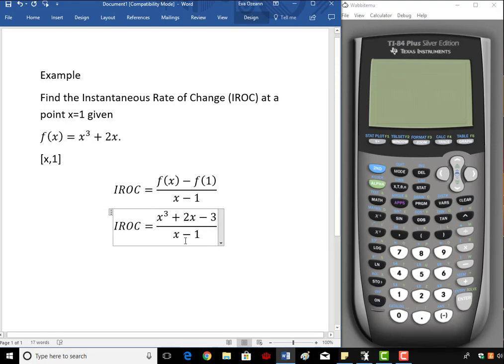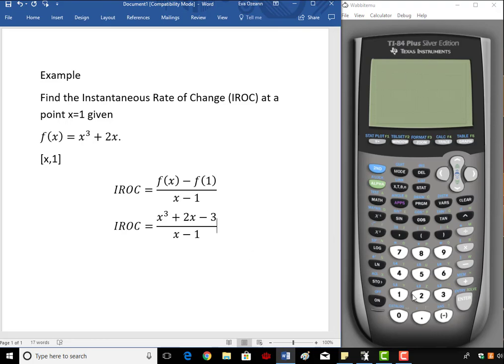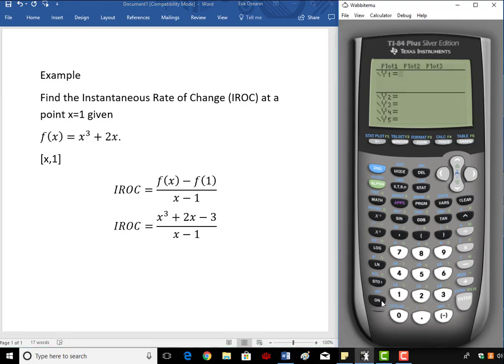Great. Now we have a nice equation that we can type into our calculator. If you're using a TI-84, first turn it on, and make sure that you're at your y equals. Initially when you turn your calculator on, you might see this home screen. In the very top left-hand corner, you're going to hit y equals. And now we want to type this in.